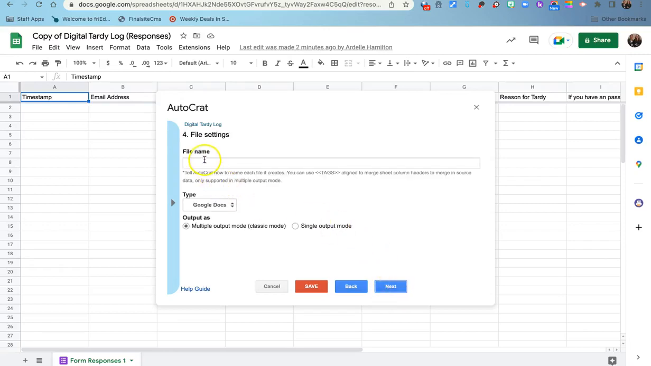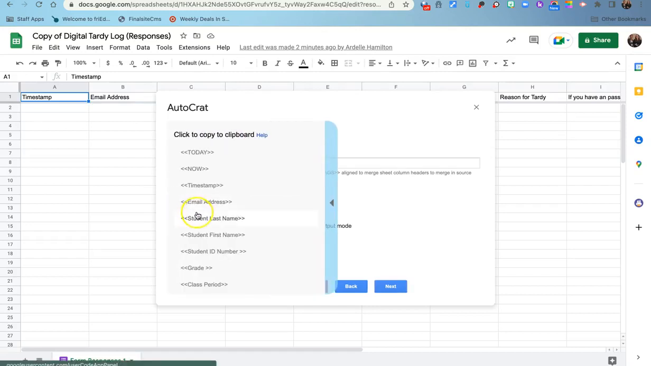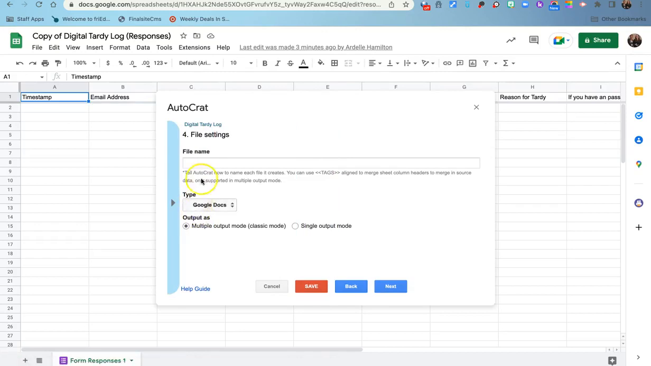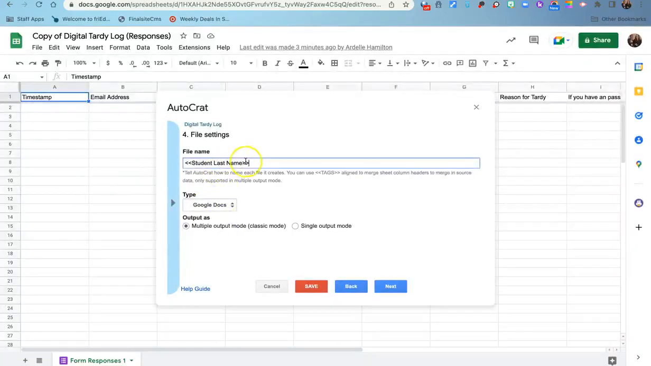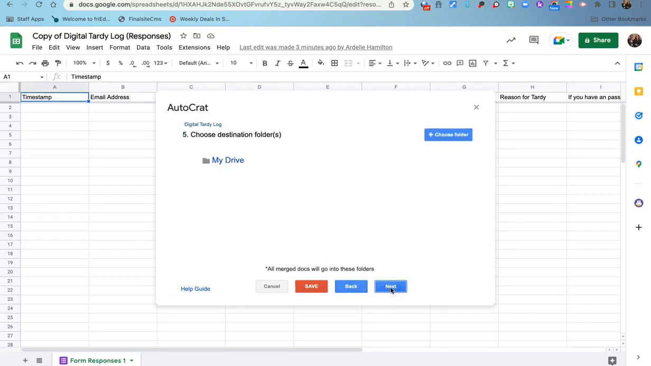I'm going to give the file a name. This is the name that will appear on the certificate in your Google Drive. I usually just add the student's last name. So if I click here and click in this space, I can paste and it'll match student last name. Okay, so a copy of all the certificates will populate in my drive under the student's last name. The type, I made it from a Google Doc, so I'm going to go with that. And then I'm going to leave it as a multiple output mode, so I'm going to click next.